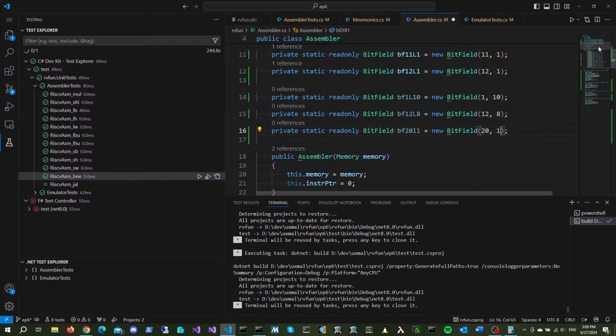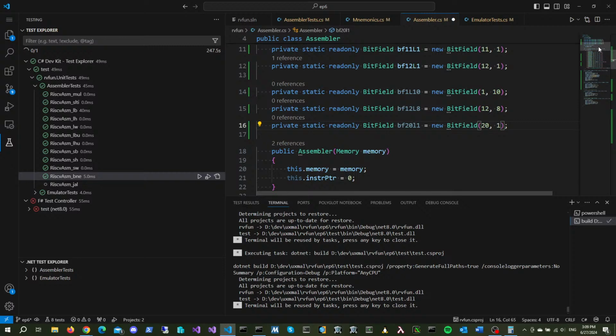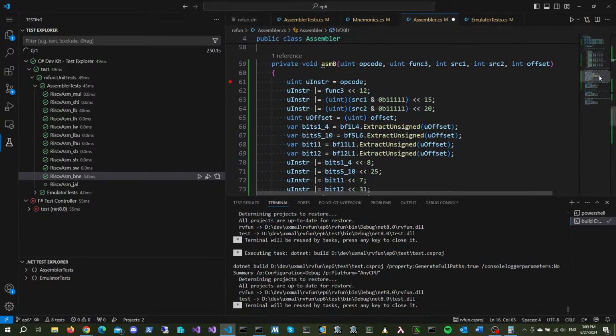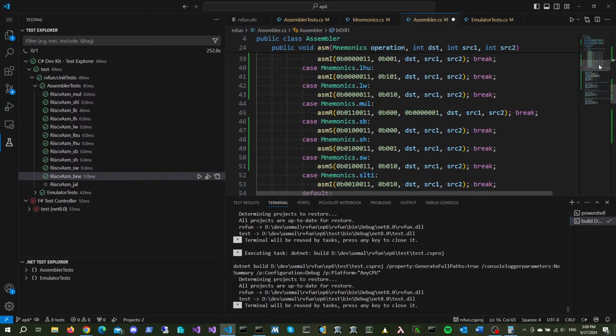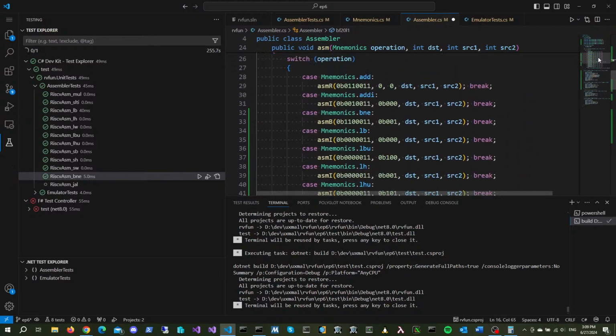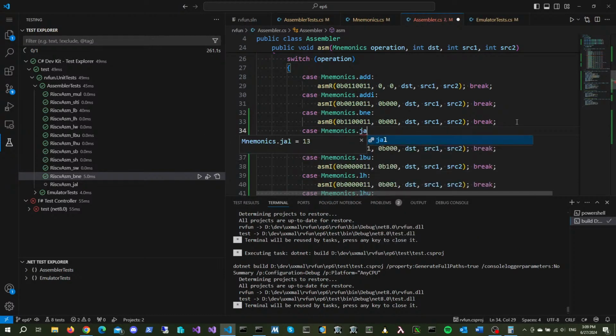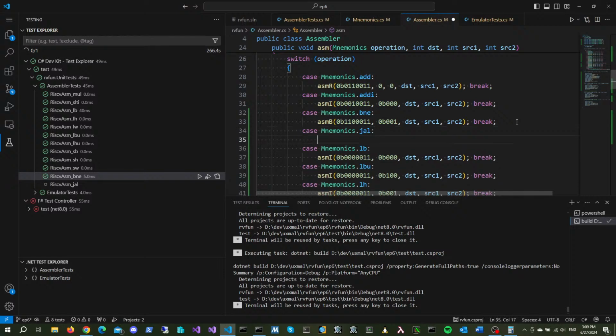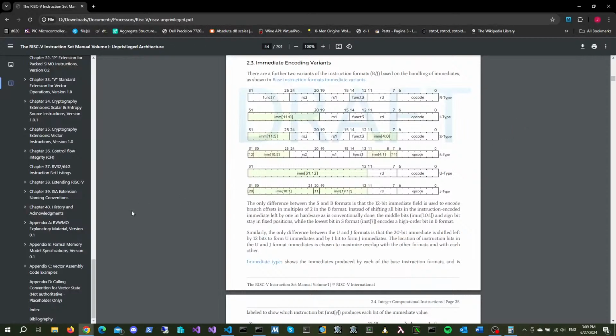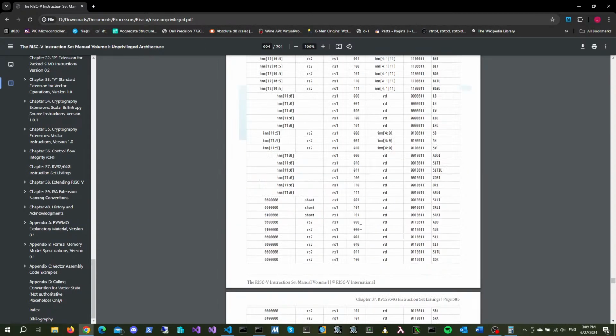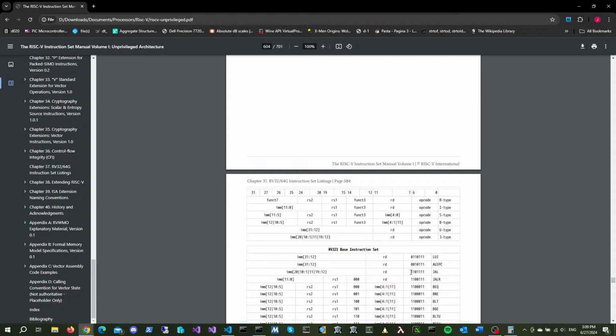Nice. All right. So now we have enough to build a jump and link. So let's implement a jump and link assembler, and we'll put it here. And we'll create a new function, asm_j, and then a mnemonic for jump and link. Let's find that.